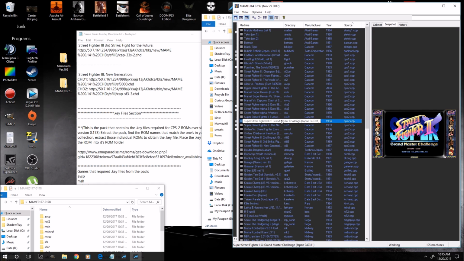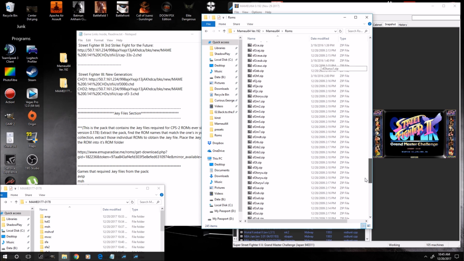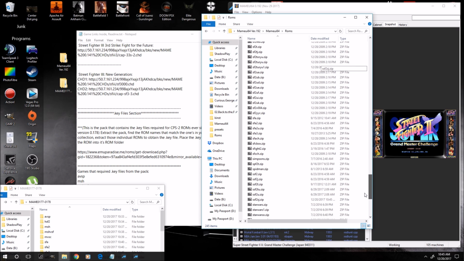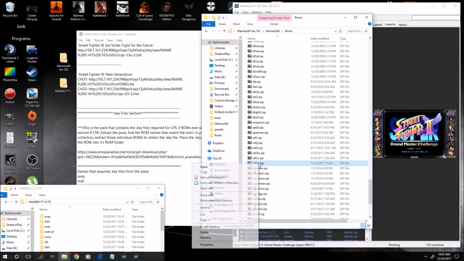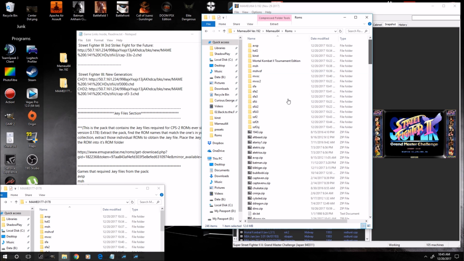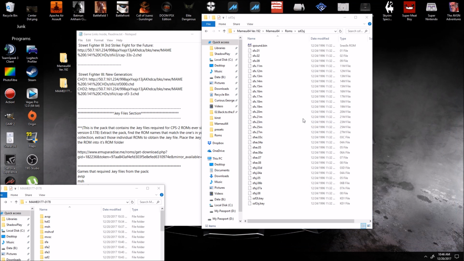Oh, it's still going to need that key file, isn't it? I want to open it up and see if that one we just downloaded has the key file. Super Street Fighter 2 XJ. Extract here to the folder. Come on up and look at it. XJ. It has 2 key files. Alright, so it's probably pretty good. Let's try it out. Hopefully. Yeah, it is. Okay.